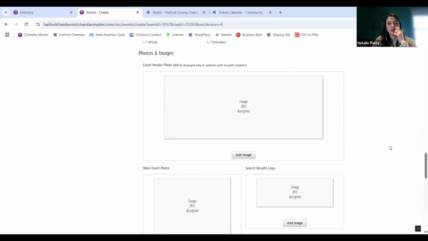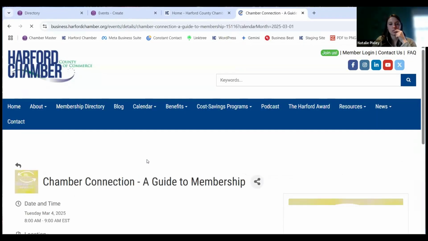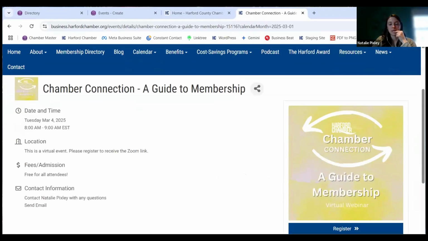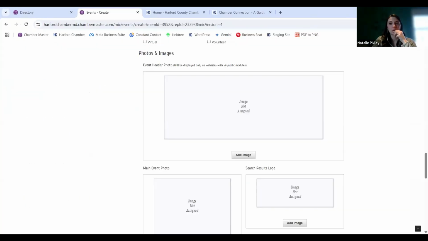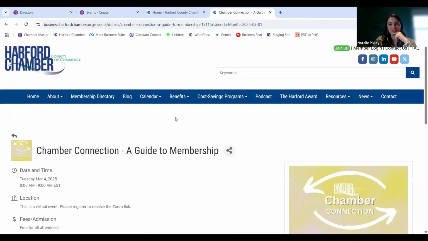And then photos and images. So just like your membership profile, you can have different images show up in different locations for your event. So again, this header image will go across the top of the screen, which this was not a very good example because this does not have one. But right across this title here will be that long skinny image.